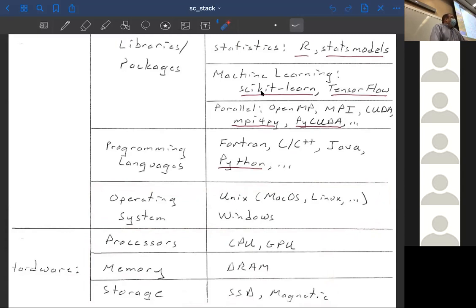Mac OS is Unix-based. Linux, of course, is Unix-based. Android is Unix-based. So essentially, some form of Unix is the operating system on almost all the computing devices that we would use for doing scientific computing, unless you're doing it on a Windows computer.